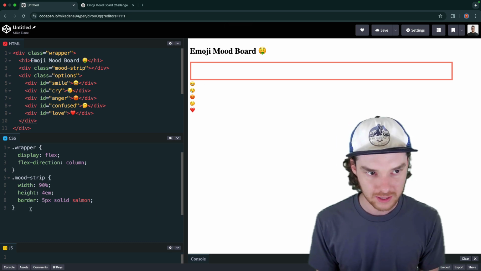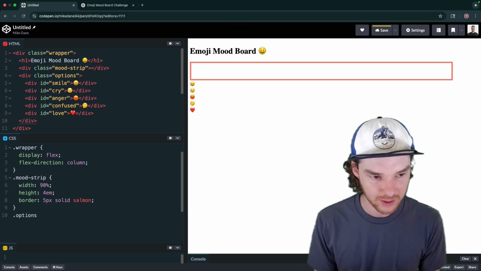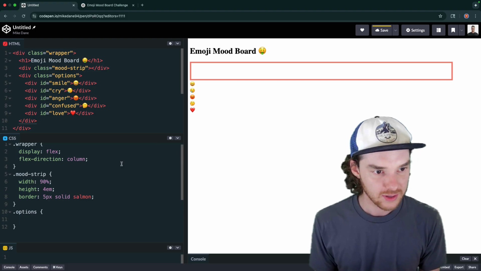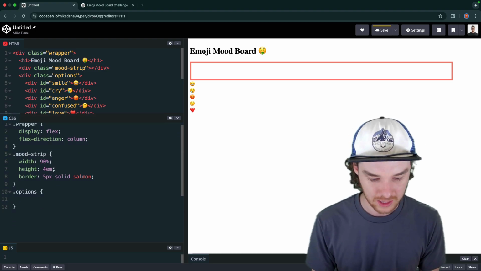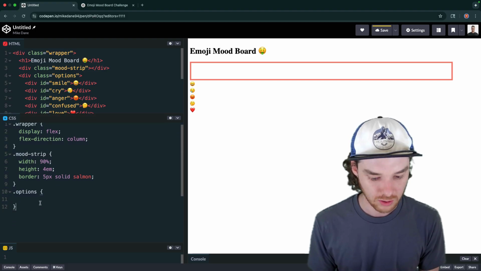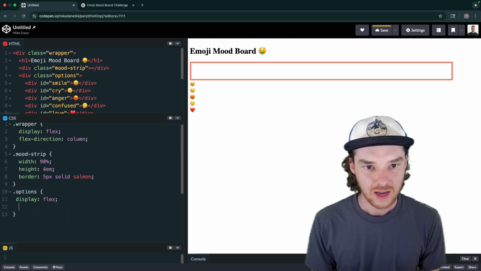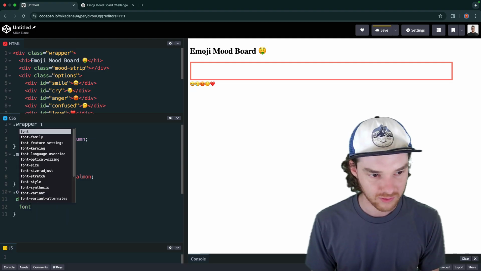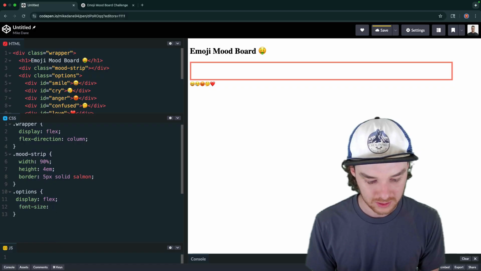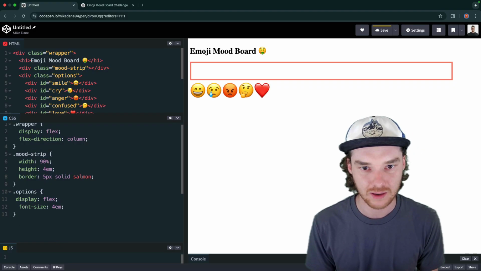And then down here in the options, this is where we have all of our little buttons. This is also going to be display flex, and that way they can all show up next to each other. And then why don't we increase the font size? So we'll up it to maybe 4 ems, so it'll be kind of the same size as that emoji strip.